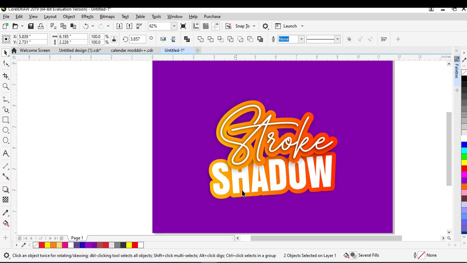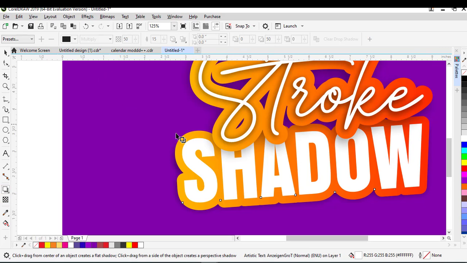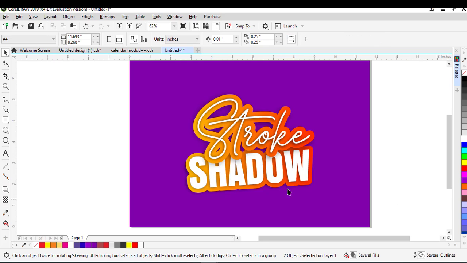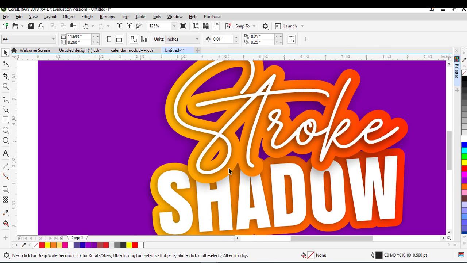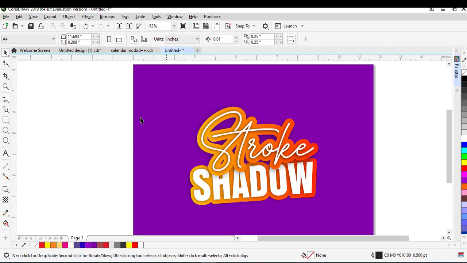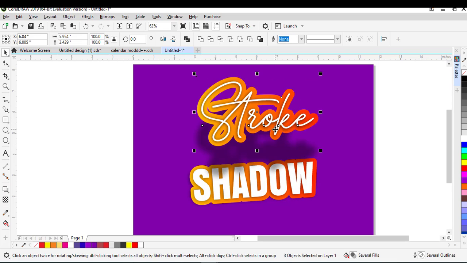Ungroup this. I'm going to give it a shadow now. Click on the shadow, you drag your shadow. Okay, click on Ctrl K. Alright, so this is it. This is a cool effect you can create by yourself in CorelDraw.